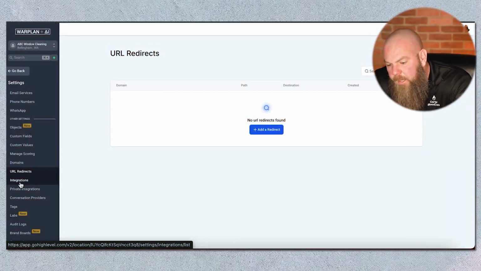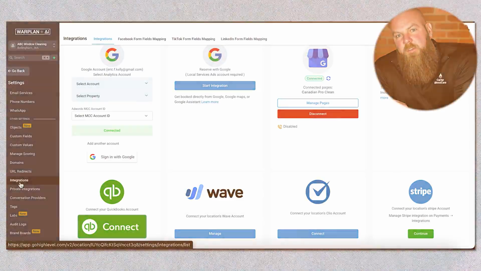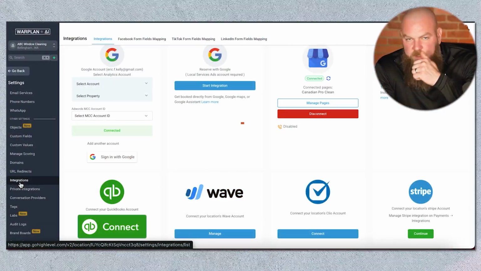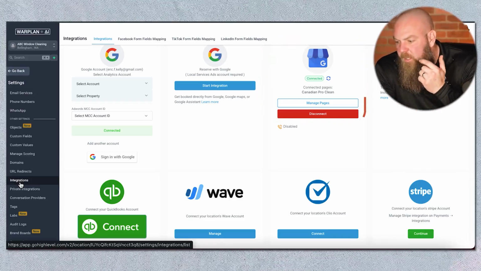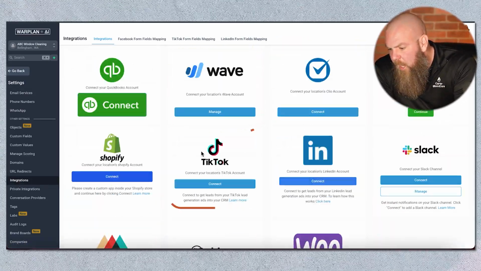So you'll know if it works for you or not, but this is where you set those up. Next is integrations. Now, integrations, private integrations, the marketplace, all of this is really growing at a fast rate. To break it down in the simplest way for you, integrations, first of all, are integrations that GoHighLevel has created that you really need to connect to do certain things within your business. So this is Google, Google My Business, Stripe, Facebook, QuickBooks, Wave Accounting, TikTok, Shopify.